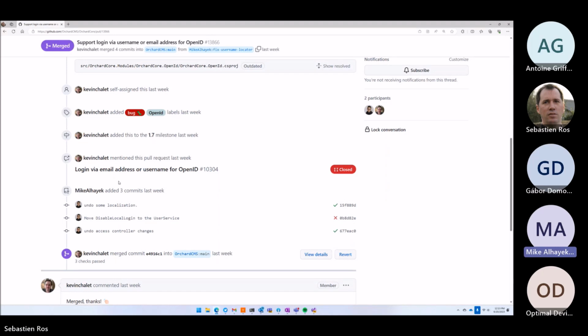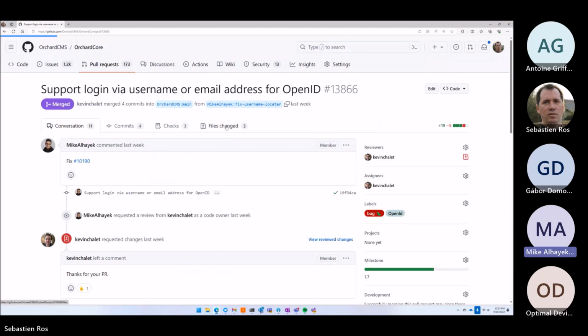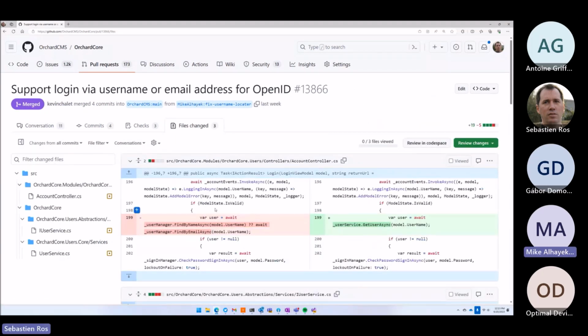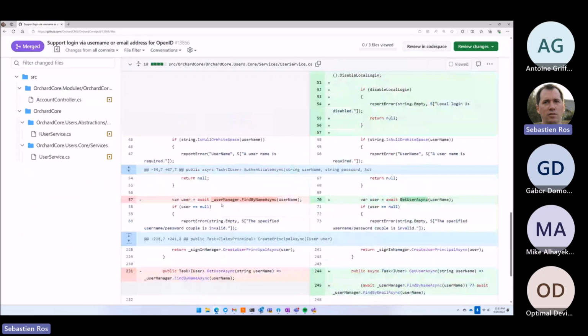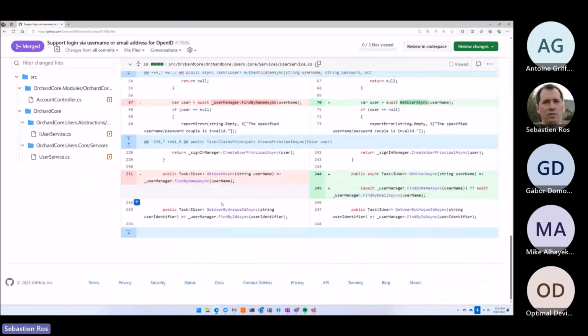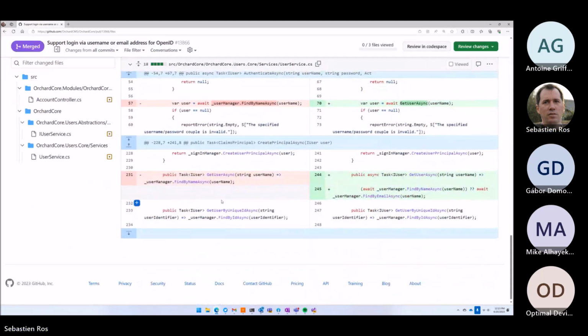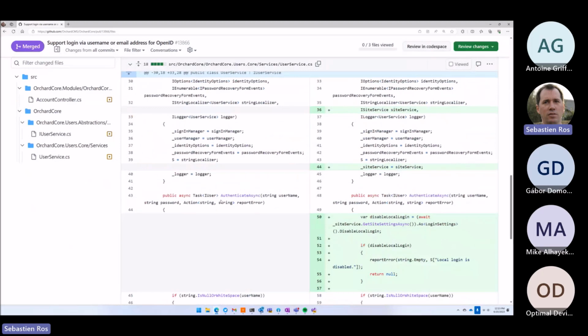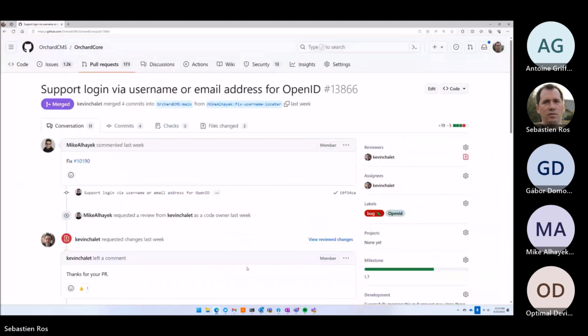Yeah, I thought about also making it a setting, so if someone wants to say allow both, or just allow username, or just allow email. But Kevin knows about all these discrepancies and risks. So if he says it's fine, it's fine. Okay, good.